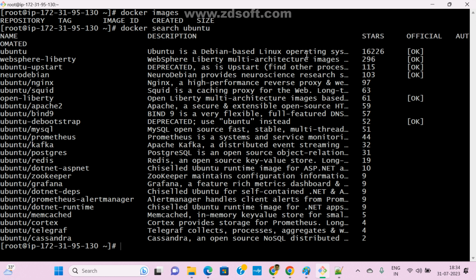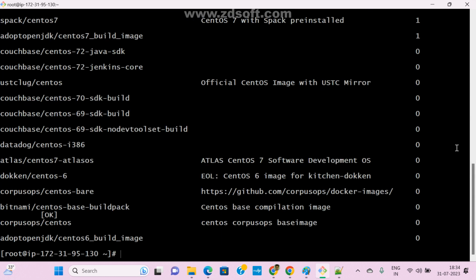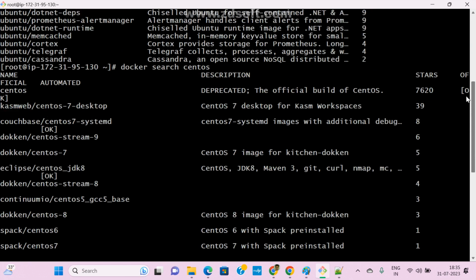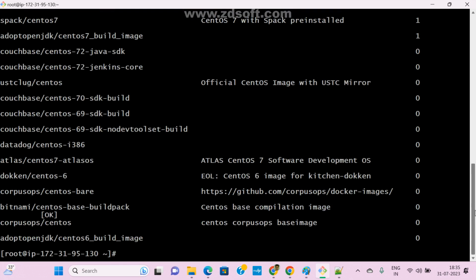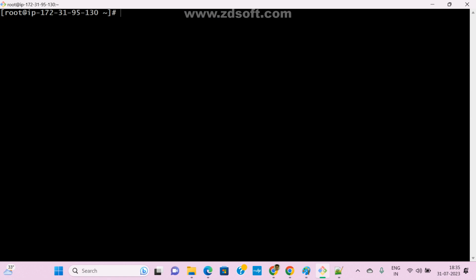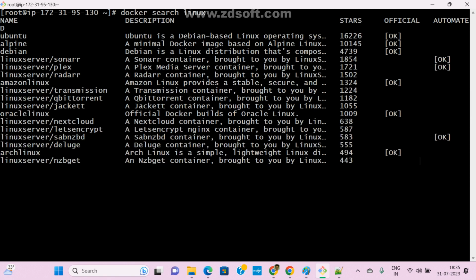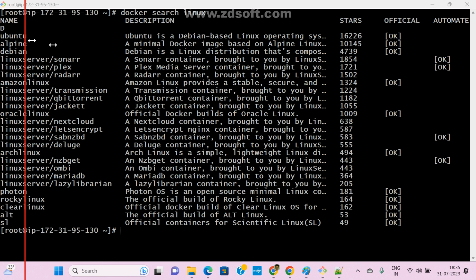No, I don't want Ubuntu, I want CentOS. See here, docker search, I am giving centos. Now it will display only CentOS related images. These are the images. Not only this, any image we want, we can search for it. For example, docker search linux. I need one more Linux flavor. See here, these are the Linux related flavors.